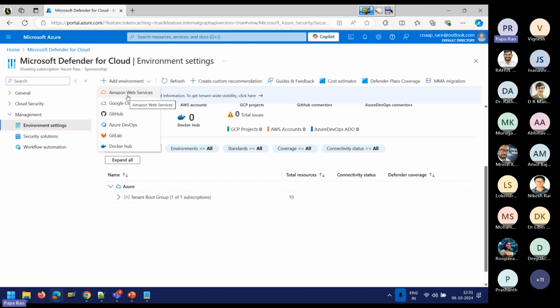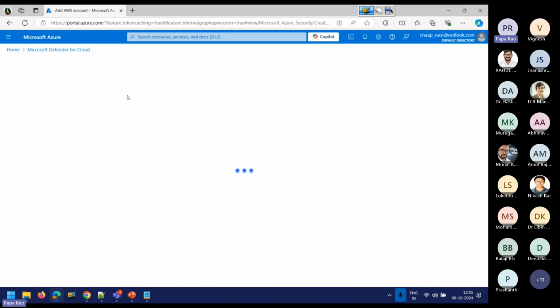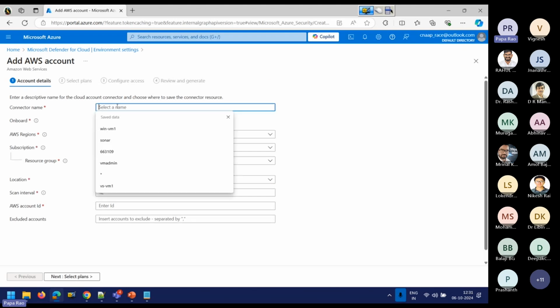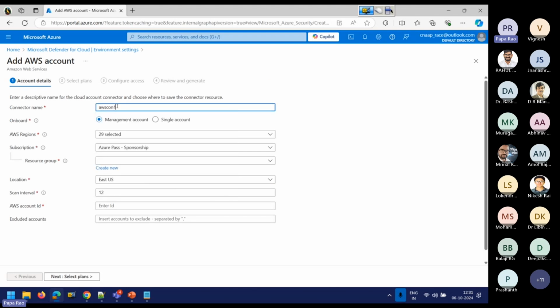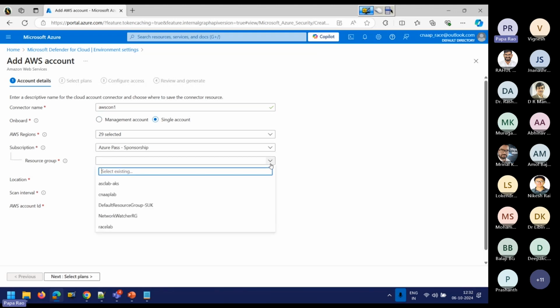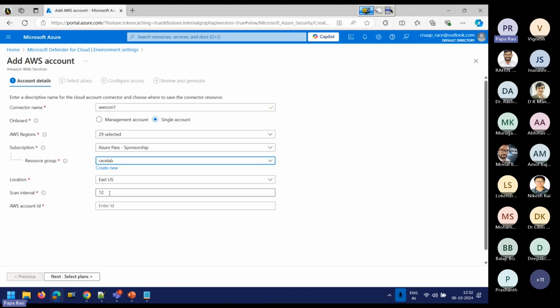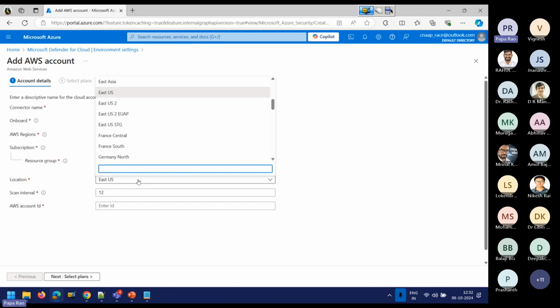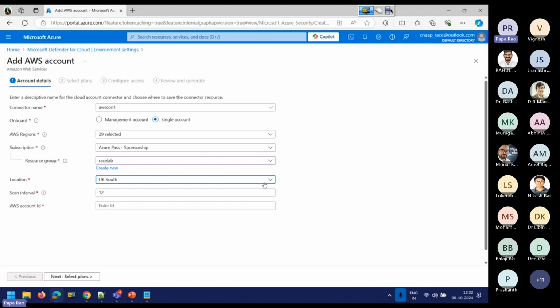I'll say I want to even enable the CSPM and CWP, meaning both the CNAPP features on AWS. So connector name, I'll just say AWS Con1. It's a single account, the AWS regions, and let me create the same resource group for this connection. I'll give the base lab. The location, I'm using UK South for this.